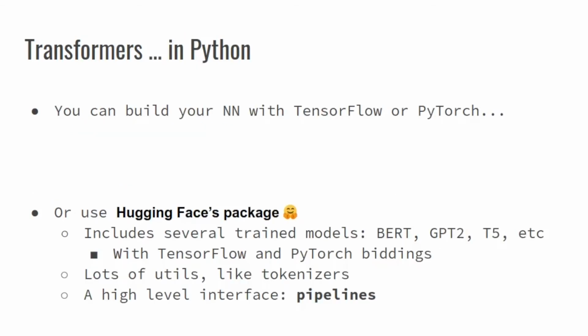Let's speak about transformers in Python, because this is a Python conference, right? So you can start building your own transformer with TensorFlow or PyTorch, or you can use the Hugging Face package. This is a library that comes with already trained models like BERT by Google, or GPT-2, or others. And the good thing is that all these models come with TensorFlow and PyTorch bindings. So you don't need to change your favorite deep learning library.